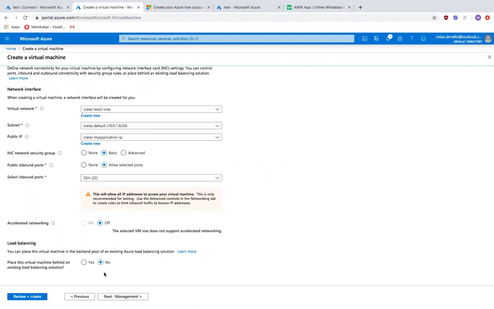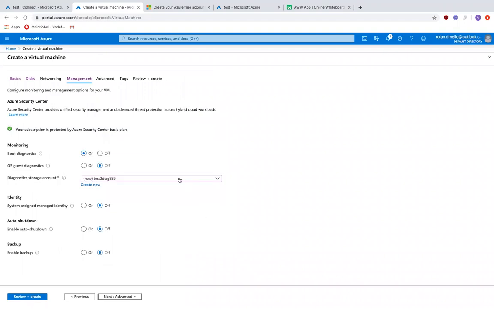So no load balancing, since we are not having multiple items. Next, diagnostics storage account. Your system diagnostics go into this particular storage account, so once you create it, it'll automatically go into that. Like the monitoring of your CPU resources, your disk resources, all of these things. Enable backup, none of these are required as of now.